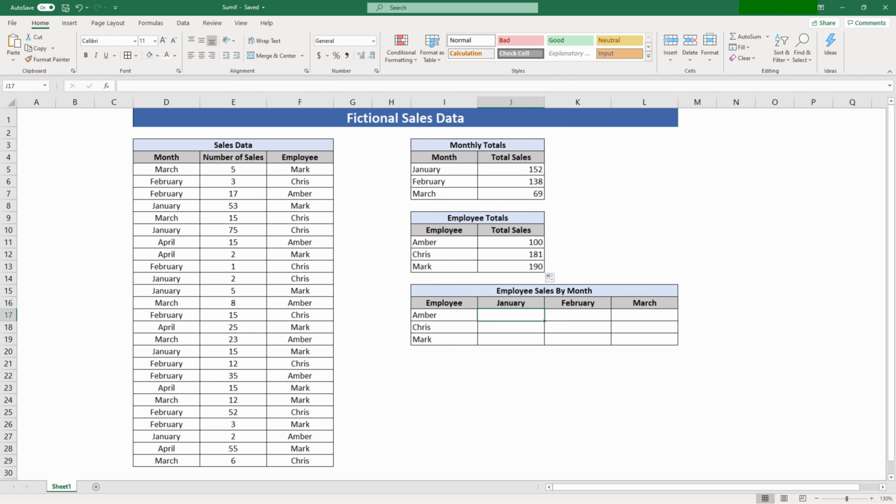Welcome back. In the last video, we looked at how to do a basic sum-if formula, which is summing a series of data based on one specific criteria. We looked at how to sum based on the month and how to sum based on the employee name. This time, we're going to look at how to sum based on the employee name and the month.